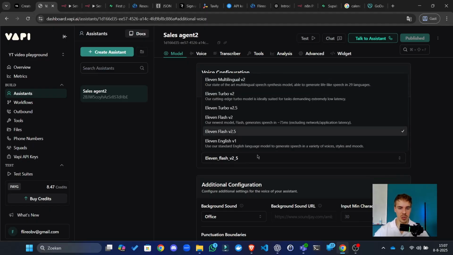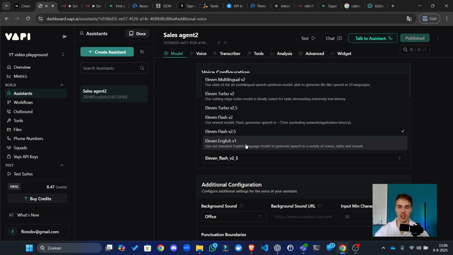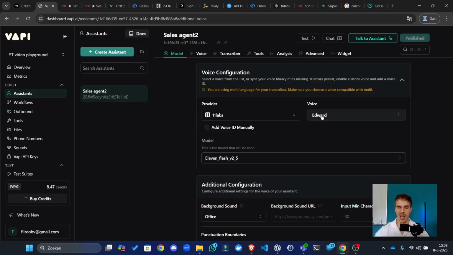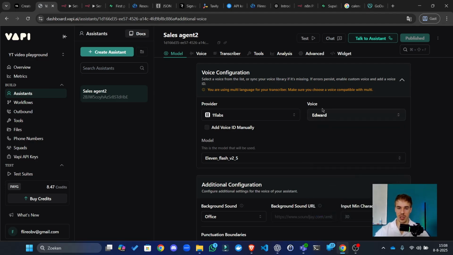Also, I noticed that it might be on 11 Turbo v2.5, and I think the 11 Flash is much better. So I would advise you to go to your voice configuration and then choose 11 Flash instead of 11 Turbo v2.5. And I also chose a different voice. Now you can choose any voice, you can play around with this, but I chose Edward. I think Edward sounds pretty good.